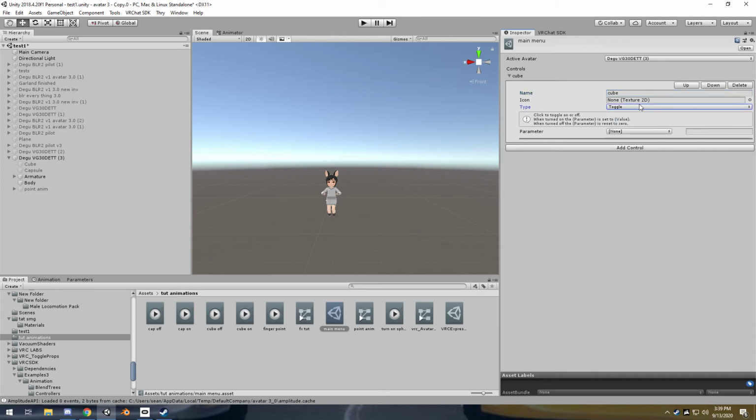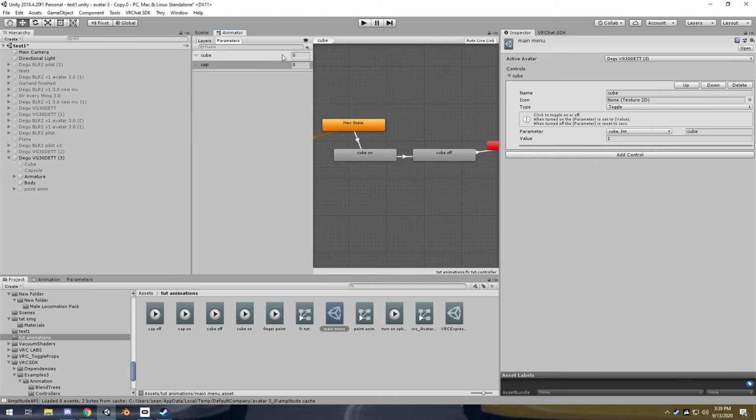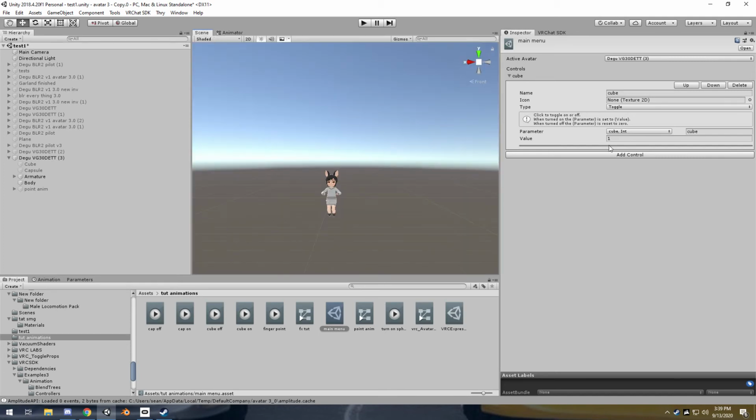I'm going to set it as a toggle because that's what we're doing. We're toggling it on. We want to set a parameter and set that to cube, because that's what we're doing, cube. And we know that 1 is the value that we need. So this number here is going to be fired off when you press it, and this is going to fire off this here, and it's going to turn that on within VRChat.